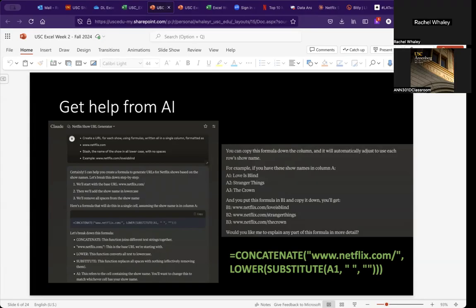So it's using the function concatenate, which joins different text strings together, lower, which converts text to lowercase, and substitute, which replaces the spaces with nothing. So we're essentially removing the spaces, okay? And then it's telling you, all right, you're going to put whatever cell you're referring to in place where I said A1, and that's going to generate a result. And it's even going to explain to you, okay, if we had some sample data, here's some sample names of Netflix shows. This is what this formula that it gave you would spit out.